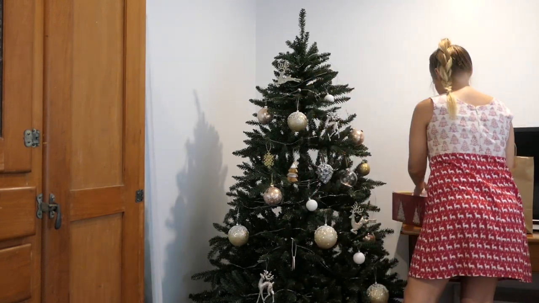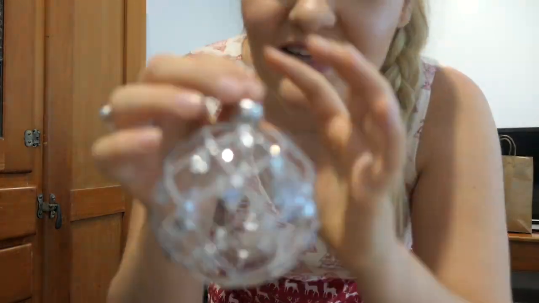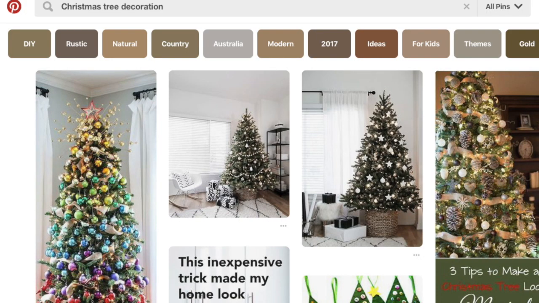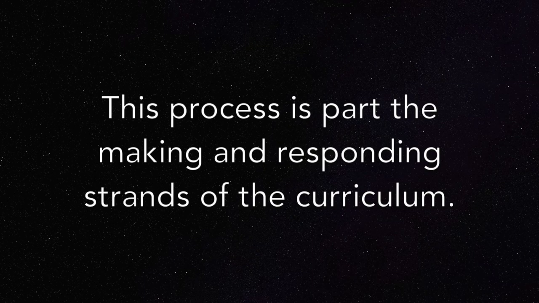But when I'm looking through the images on Pinterest as an audience member viewing them, I'm responding by evaluating them and critiquing them, and then I'm taking those evaluations to my own tree and my own creation, and I'm reflecting on it and refining it based on the inspiration that I'm drawing from Pinterest.